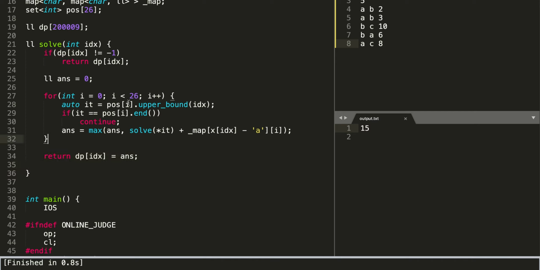So the key part here is the realization that we don't need to traverse from idx plus 1 all the way to the end of the string. We just need to consider only the 26 possibilities that we can have, out of these 26 possibilities of A to Z, and find out whether there exists any index where this particular character exists or not.